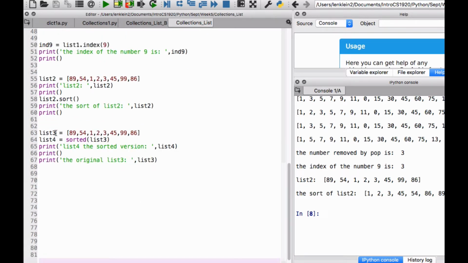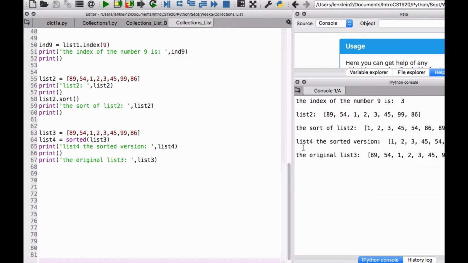All right, now you'll notice that list 3 is exactly the same as list 2. That was just to make my life easier. So now the sorted list 3 is going to be stored in list 4. I'm then going to print list 4 and then print the original list 3, just to illustrate that you can do that. All right, so list 4 is the sorted list, just like it was up here. But list 3 remains intact, so that if for some reason I need to get back to it, I can.